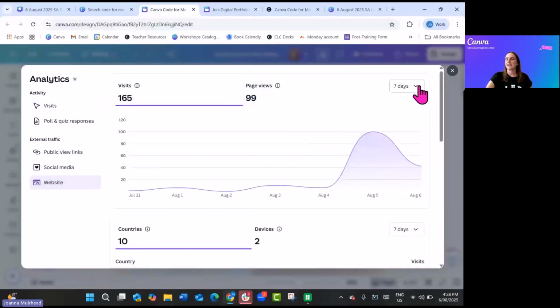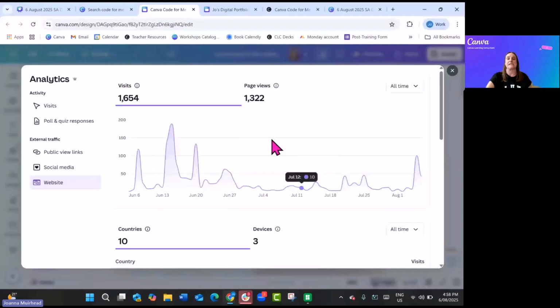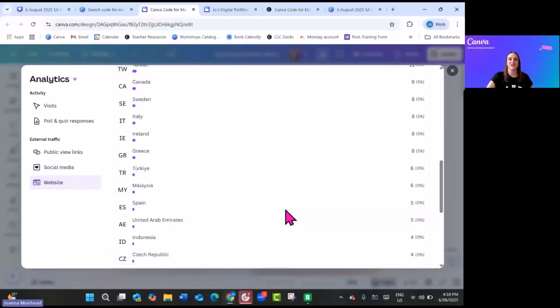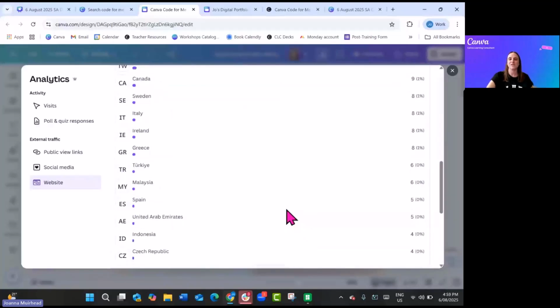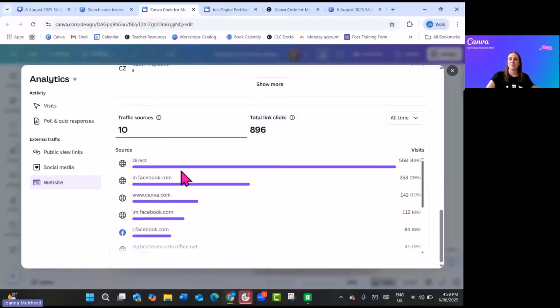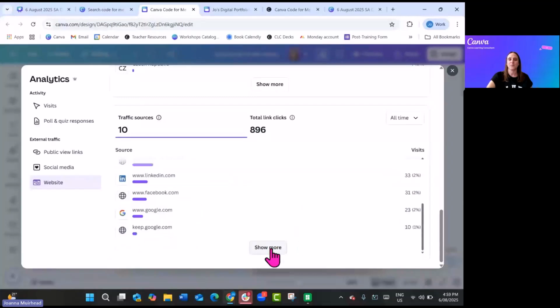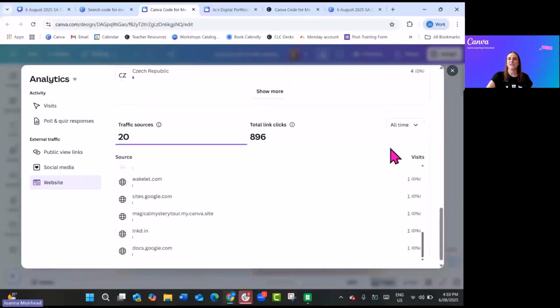And what I love is that I can actually toggle between just the past week, the past month, past 3 months, or all of time. So I actually can see that this has been accessed 1,322 times. What date was the most popular? Countries, look at that. We've been accessed in some random places. I love this so much. I love these analytics, gives me lots of information. People have clicked on the link directly or accessed via Facebook and Google. So lots of information there as well.